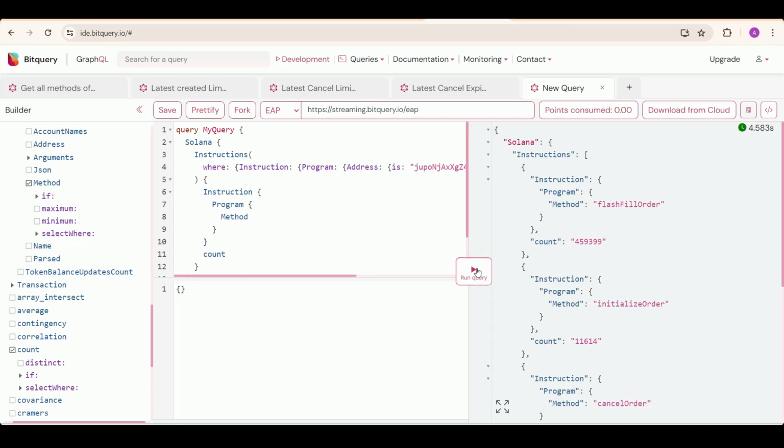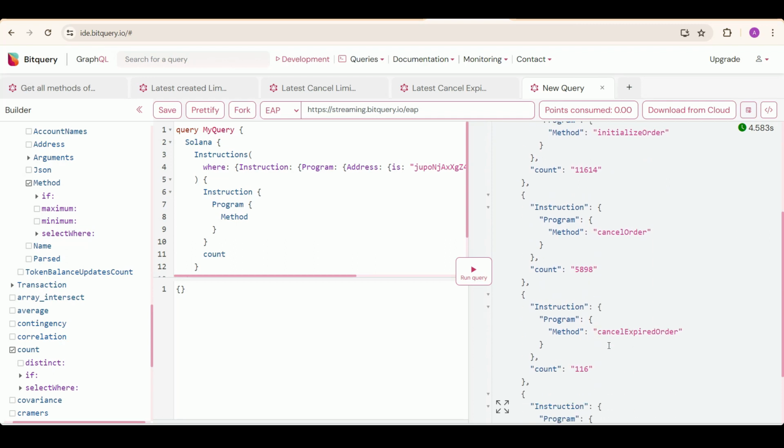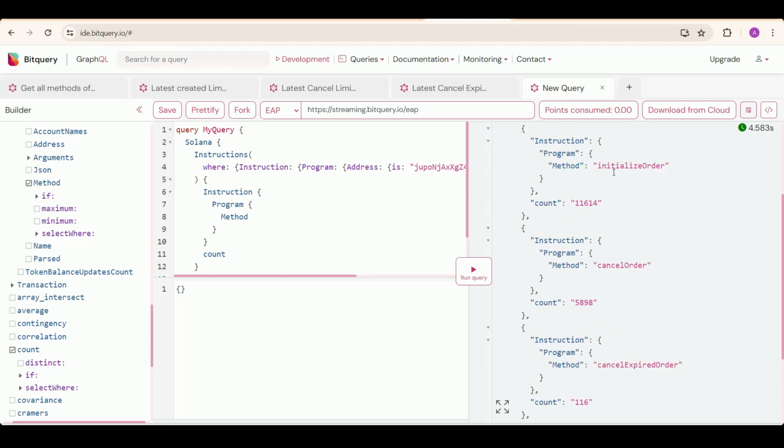Now run the query and you will see the initialize order, cancel order, and also cancel expired order program methods. This is the method to initialize orders. This is the method to cancel orders, and this is the method to cancel expired orders.